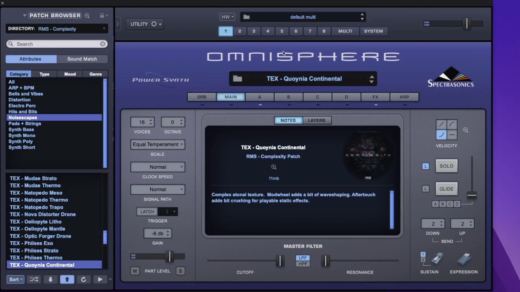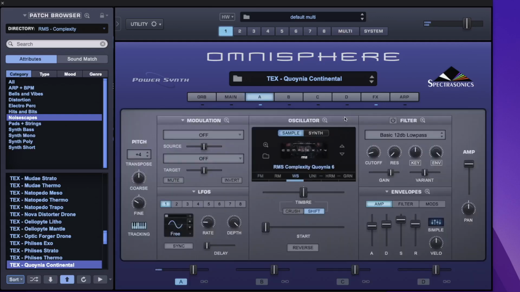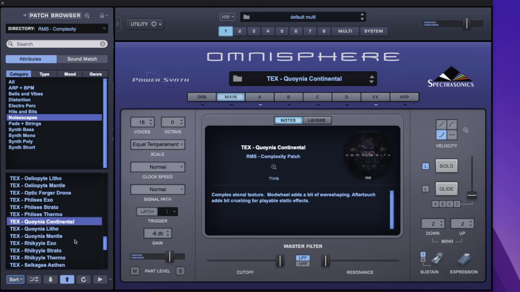And if you don't know what is connected to what, just go into the mod matrix. So if you just go into the patch here and you get this bit, just hit modulation and you get the full mod matrix there, and it tells you exactly what's going on. So I'll just go back to me so you can see the instructions of what I'm playing.